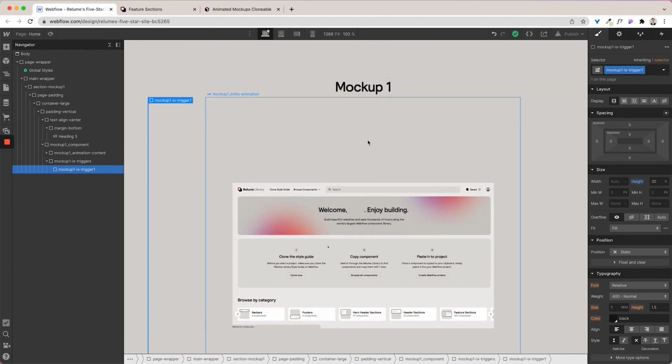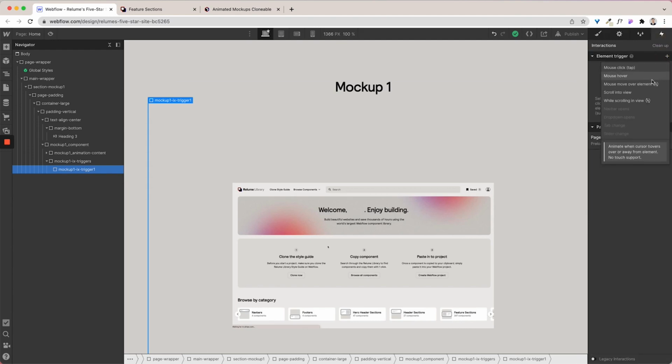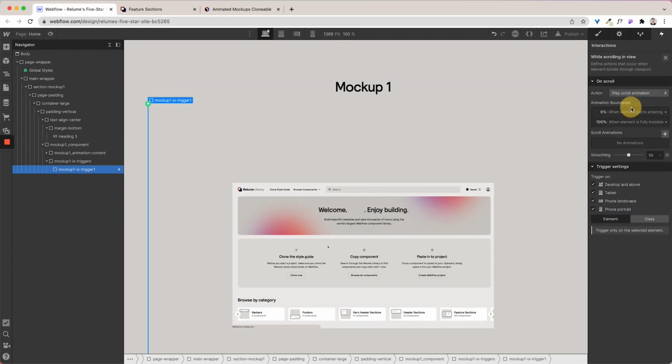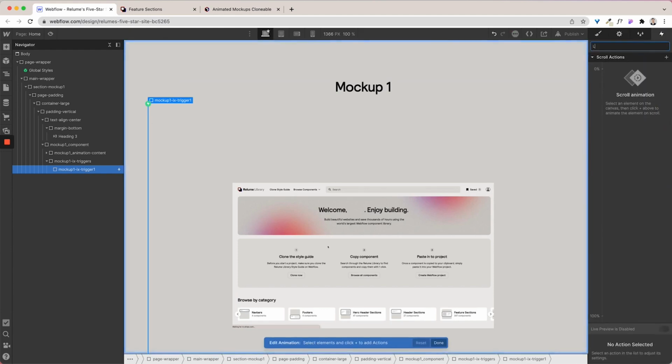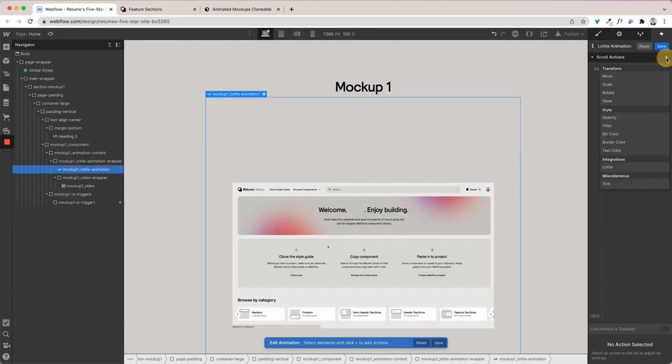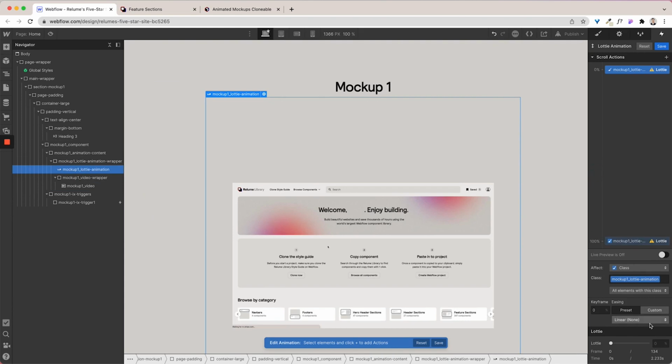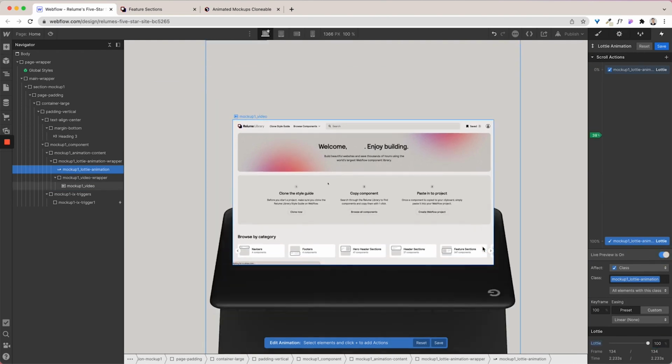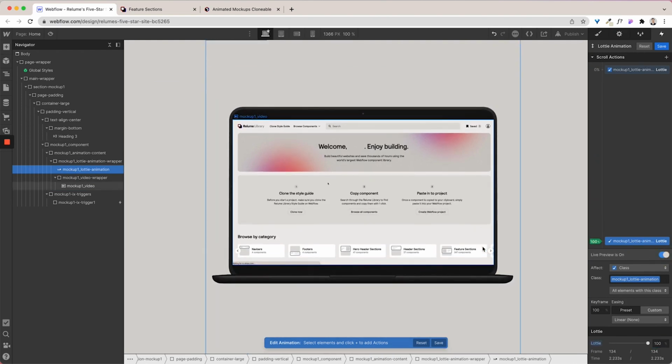Okay, so I'll click the Mockup1 trigger 1, and I'll go over to element trigger, and I'll do a while scrolling into view interaction where I will create a Lottie animation, and I will click the Lottie animation, which is here, and I will go to Lottie. I'll play from the start and then do 100%. So essentially it's playing from the start to the end, and there you see it.